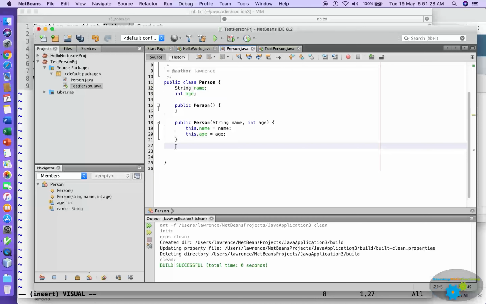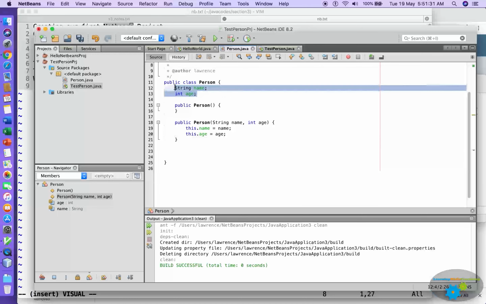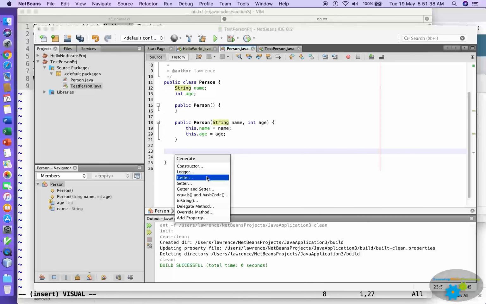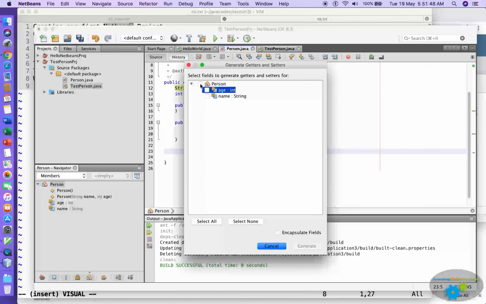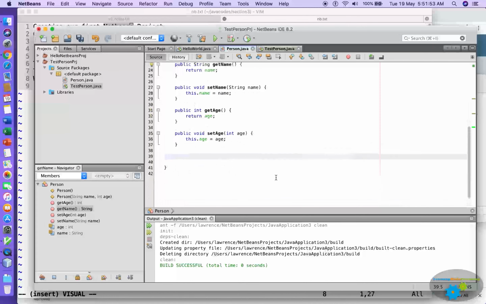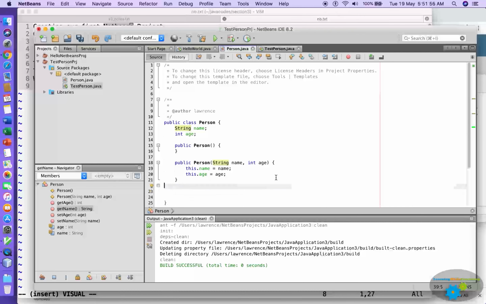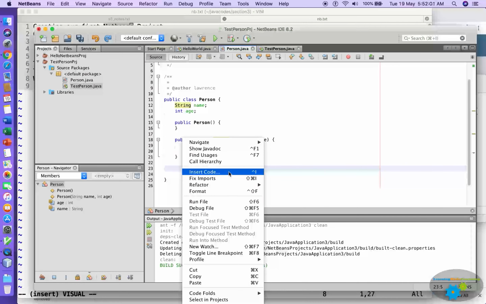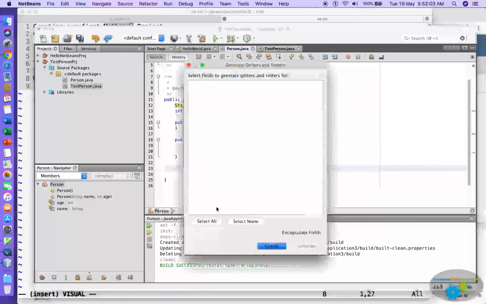So in NetBeans, there's a way for us to automatically create our setters and getters. So right here, right-click, insert code. We can write just getters or just setters, or we can automatically create both. So I'm going to create both setters and getters. Generate, and there you go. Okay, so let me show it to you again. Right-click, insert code, setters and getters.